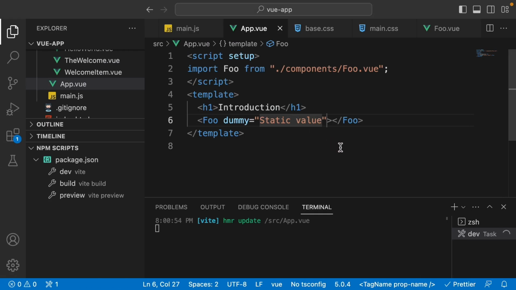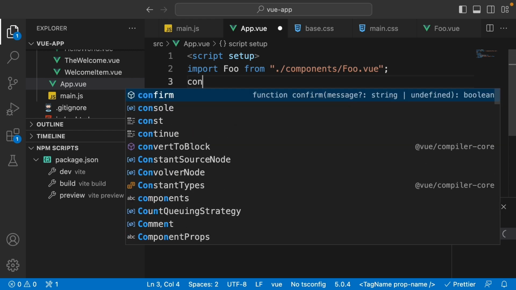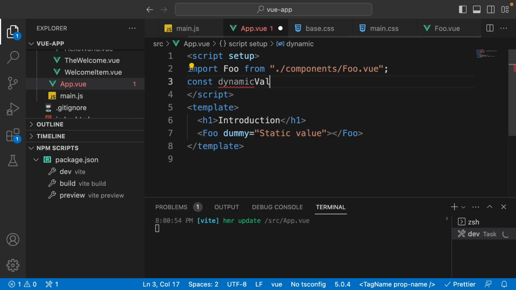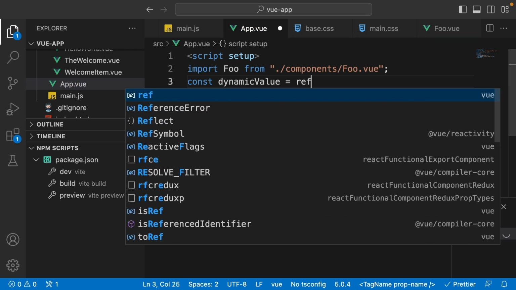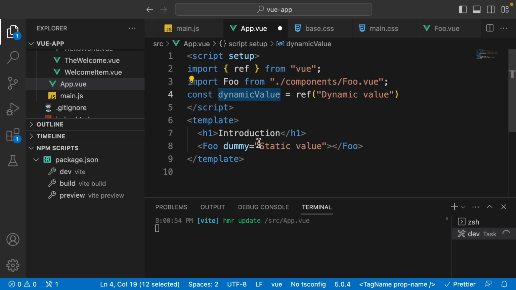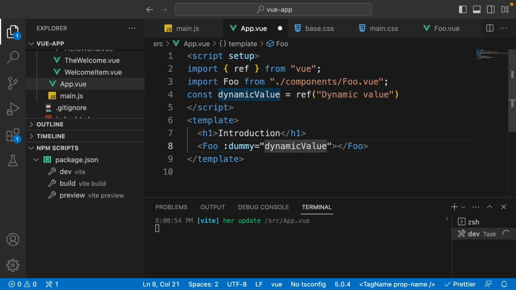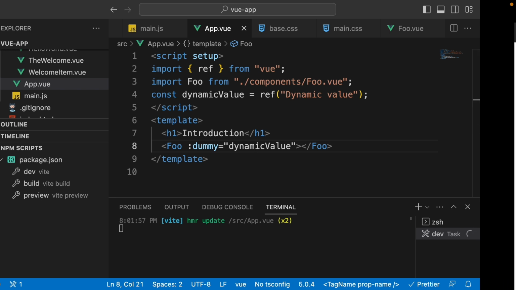Now if we want to assign any dynamic value here, then we can declare it by const dynamicValue equal to maybe a ref of dynamic value, and let's remove the static value. Before the props name we will have to write a colon. That's it. Now our application should render the dynamic value.